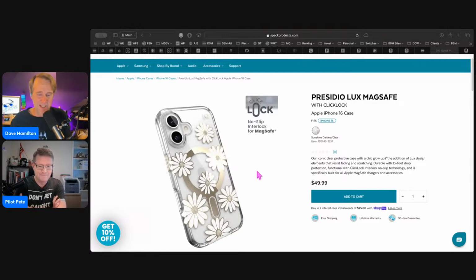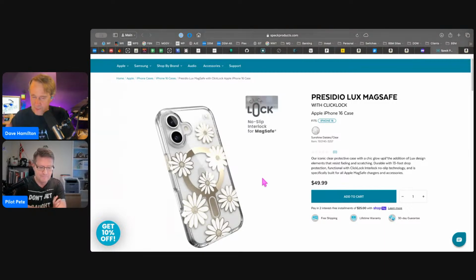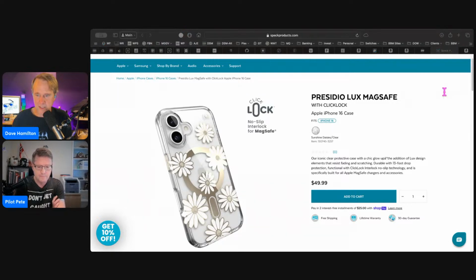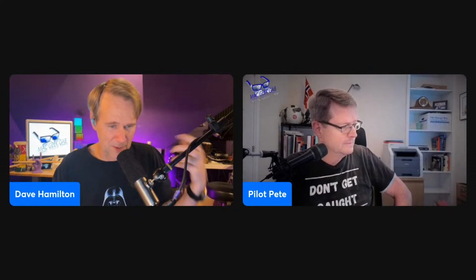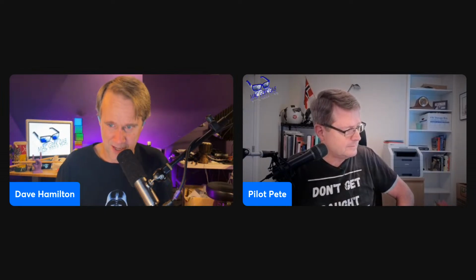It looks fantastic. So, not inexpensive. It's $50, but it's Speck and it's Speck quality, and it's got MagSafe and Click Lock and all of those things. It's the Presidio Lux MagSafe case. Nice. On their site they have it with the white or silver iPhone or whatever. They really should show it with like the pink or a blue or something. I realize why they're doing what they're doing, but it pops when there's a color underneath it. So just wanted to share that.